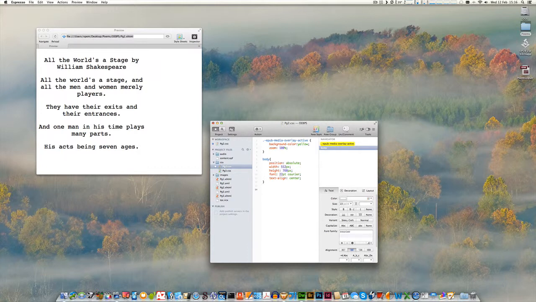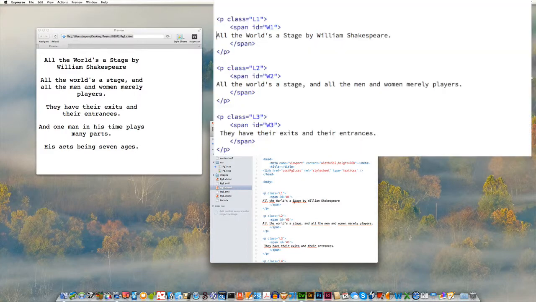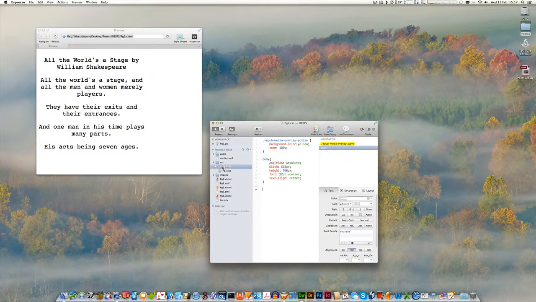So how do I do that? Well, if I go back to the XHTML for page 2, All the World's a Stage by William Shakespeare has a reference. It has 2 references. It has an L1 reference and a W1 reference. I'm going to show you how to use the W1 reference in this case, although I could show you how to do the L1 if I wish. So I want this text to be, for instance, colour blue and a larger font. I'm going to use the reference in there, W1, and I'm going to reference that in the CSS.